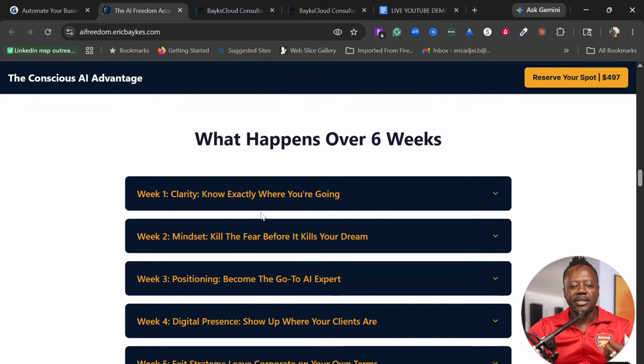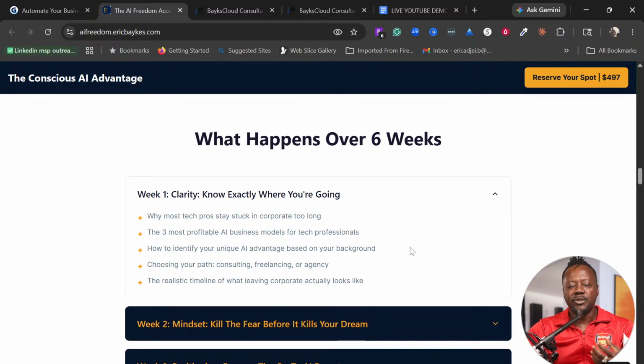Week one is where we talk about clarity, knowing exactly where you are going. So you are a tech professional, you are a project manager, a product owner, an IT security person, a DevOps engineer, you have a lot of knowledge and you are just tired of corporate. And also with AI coming, a lot of jobs are going to go, whether we like it or not.